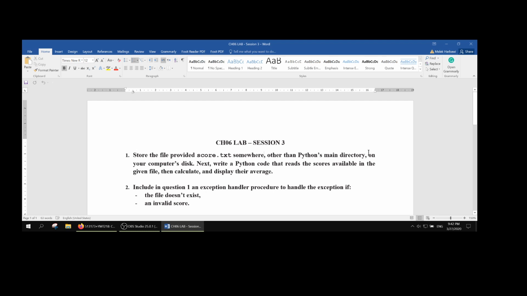So we will avoid storing this file in Python's main directory, and if you are asking what it is, I'm going to provide it along with other files so that you can use it. It's just a file that has a number of floating point scores, and these floating point scores of course are stored as strings in this text file. So in your computer, store it anywhere. I stored it in some directory, but you are free to store it anywhere.